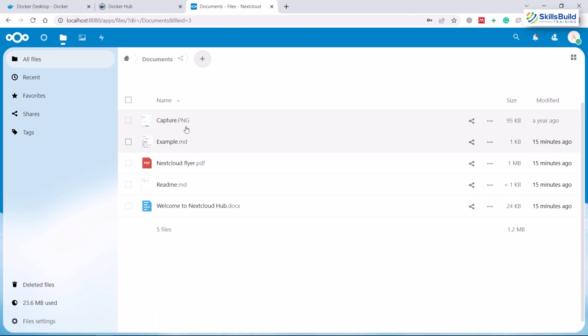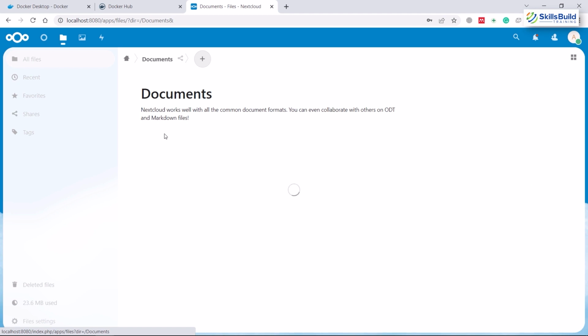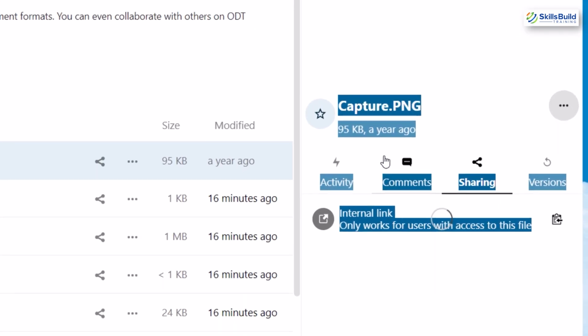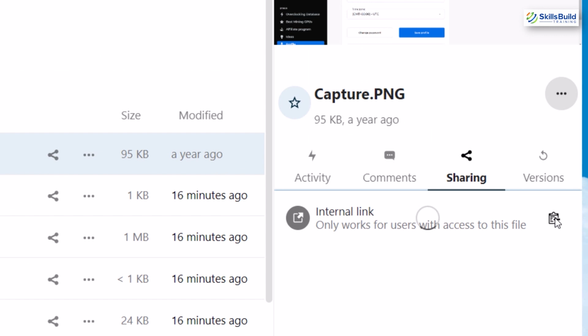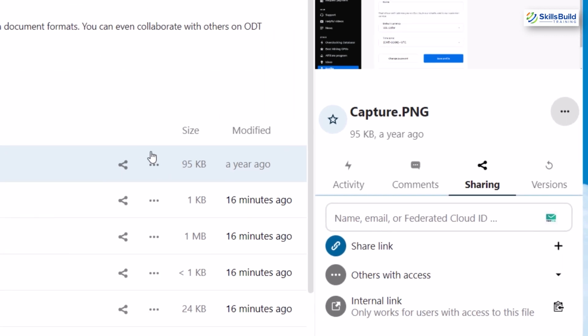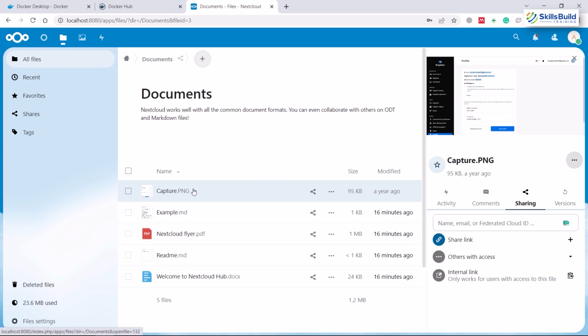Now from here, either you can share this particular file or you can share the whole folder with anyone that is part of this particular Nextcloud. And for that purpose, you just need to copy the link. Here it says share. I'll just click on it. From here, either you can copy this particular link or you can include those people who are part of your Nextcloud, and they will be able to access this particular file that you have shared with them. So how easy and how cool it is.